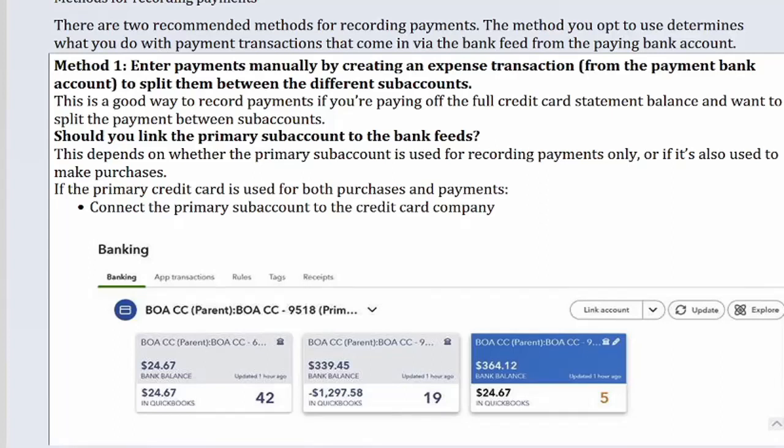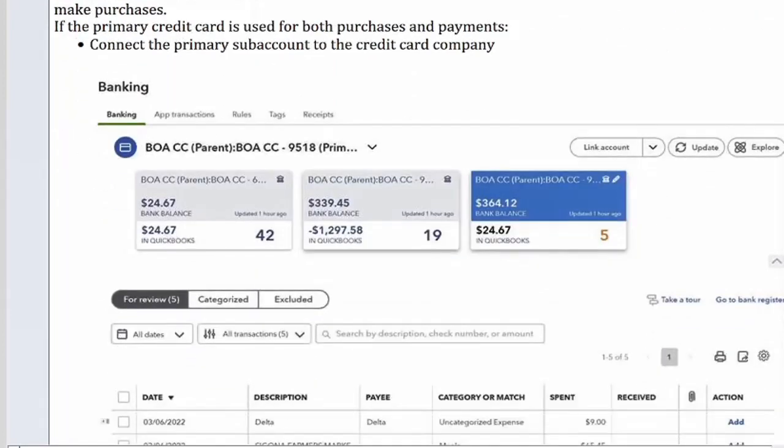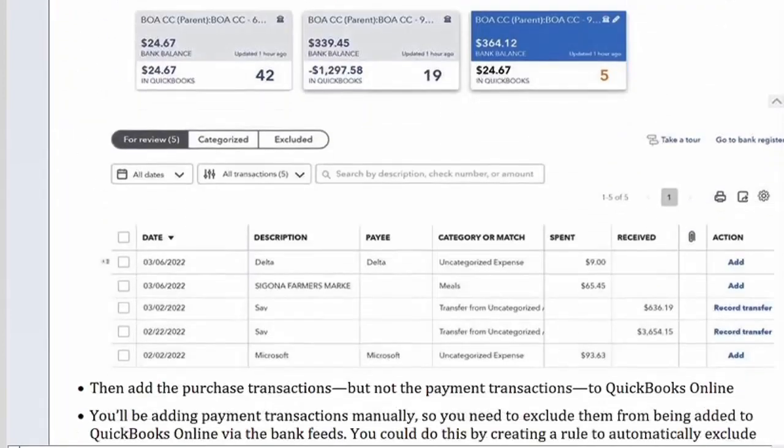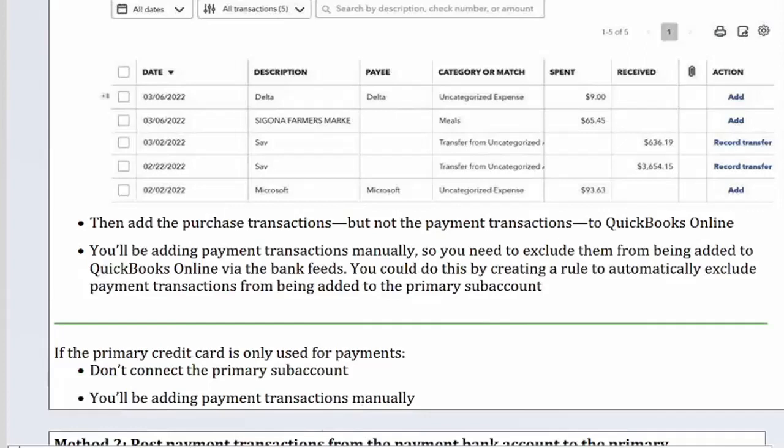Should you link the primary subaccount to the bank feeds? This depends on whether the primary subaccount is used for recording payments only, or if it's also used to make purchases. If the primary credit card is used for both purchases and payments, connect the primary subaccount to the credit card company. Then add the purchase transactions, but not the payment transactions, to QuickBooks Online.